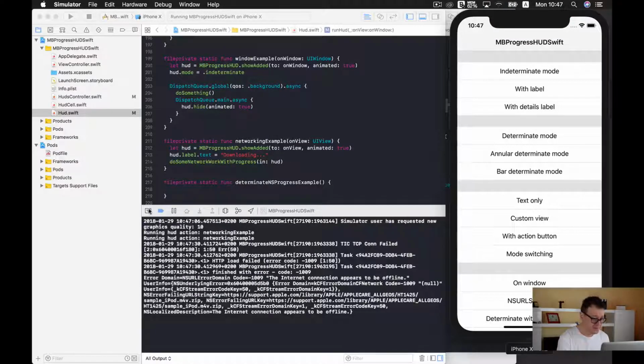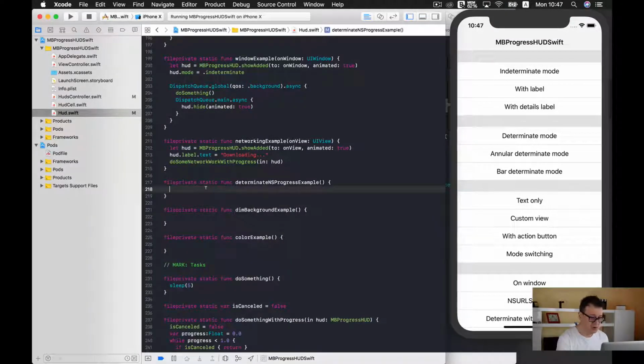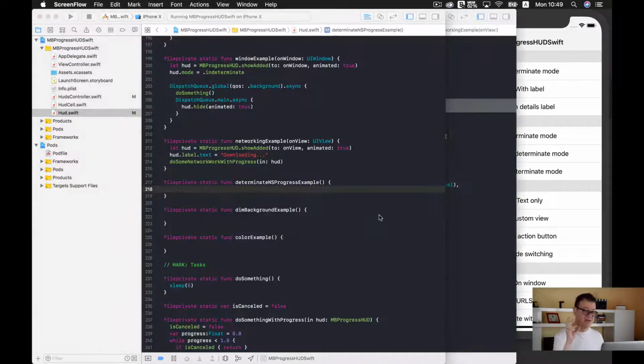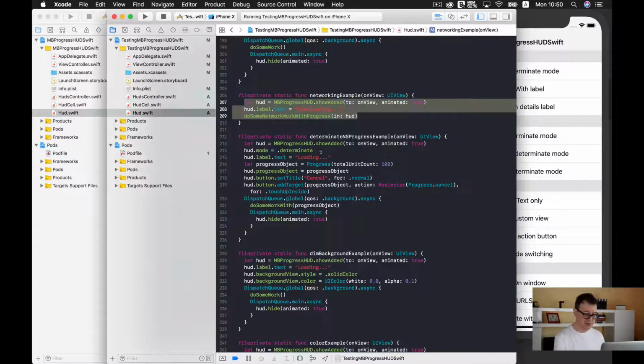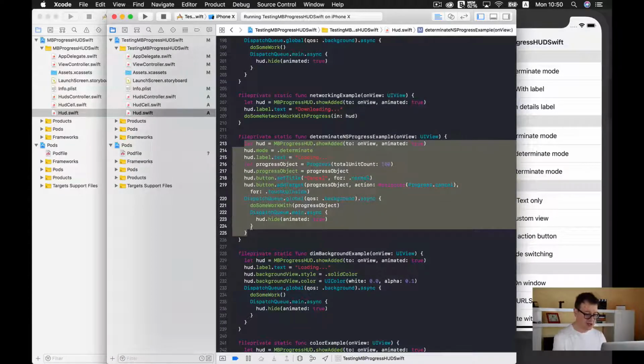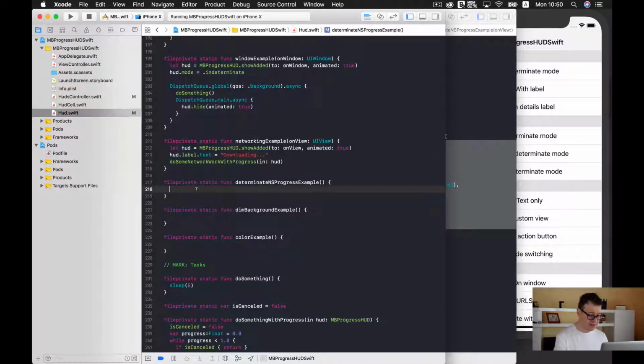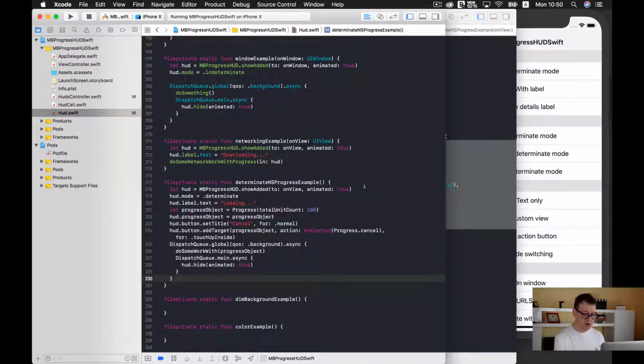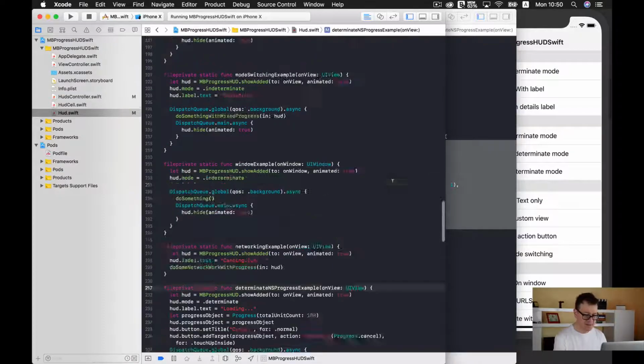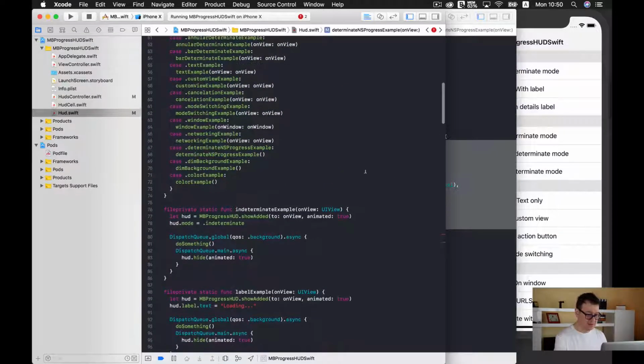Good stuff. Now let us move on to our NSProgress example. We are going to build a determinate progress example. And let me just show you what we are going to do. Let's just copy out all of this code because it's quite a little chunk of code and I will go through it. First of all, let's fix our on view. Let's just scroll back up and again fix these errors.